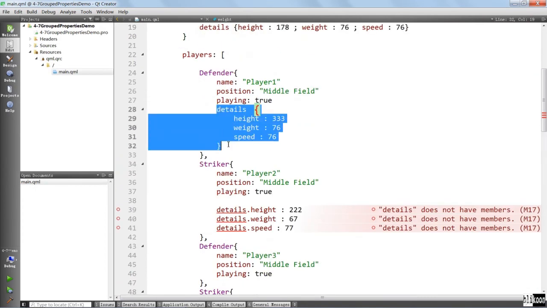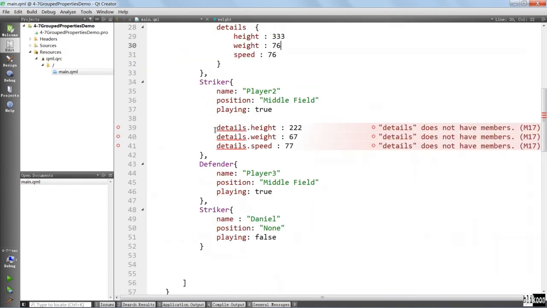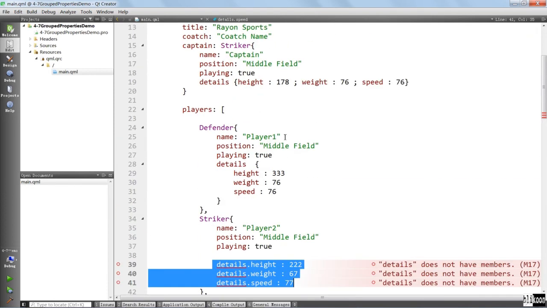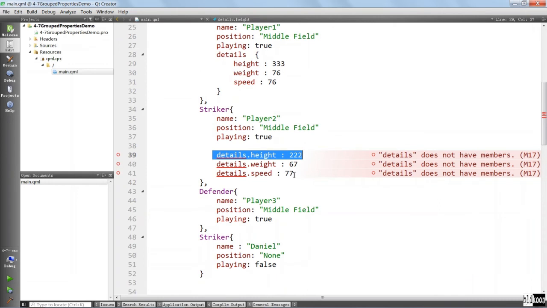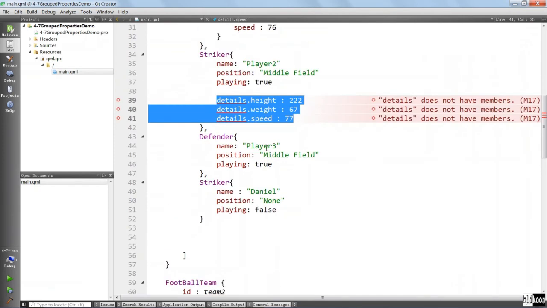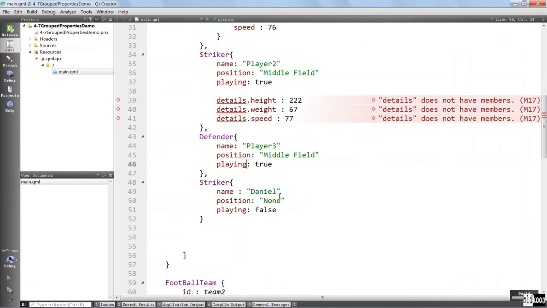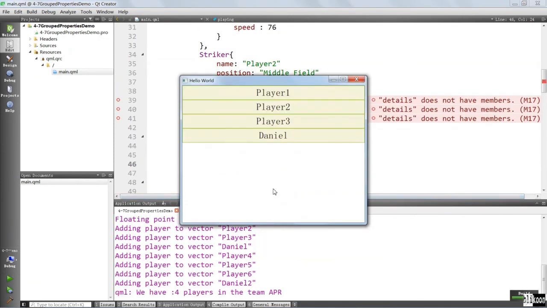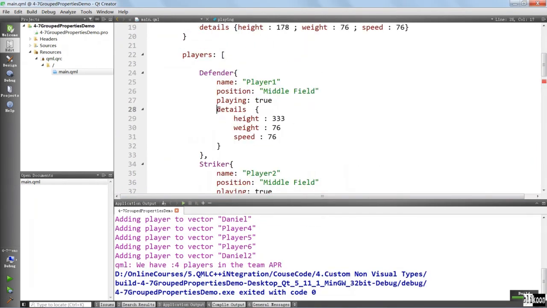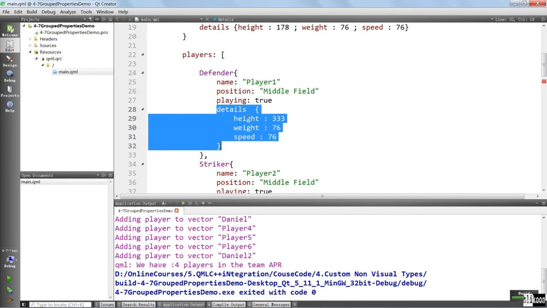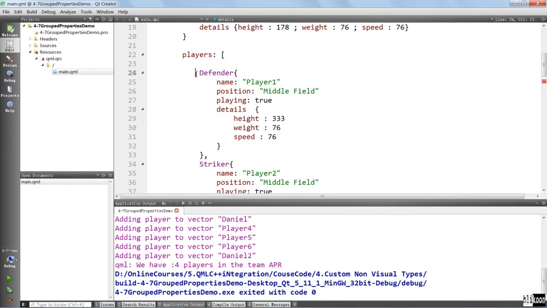Here, the syntax is fine, no errors, but this is still flagged as an error. This must be a bug in the part of Qt Creator highlighting these things as an error. If you have a way around this, do let me know. I might be interested. Let's run the application again. We see our data here. We are able to assign grouped properties to instances of our class in QML.